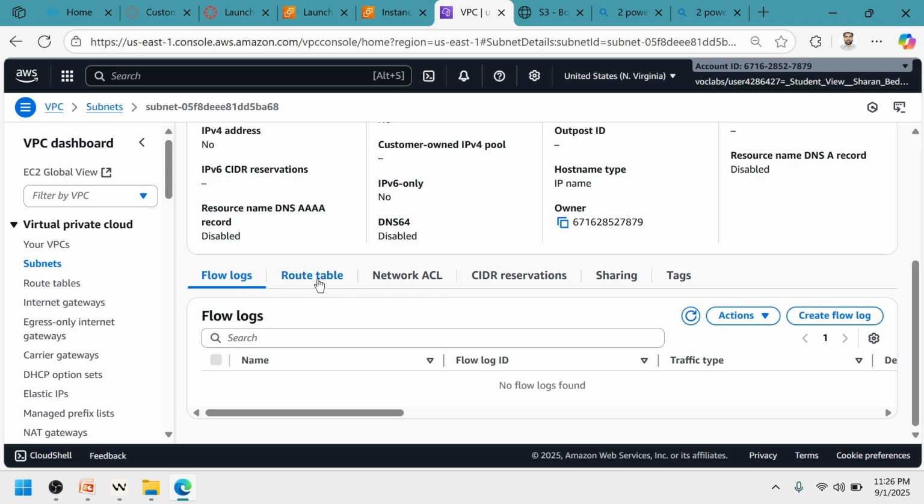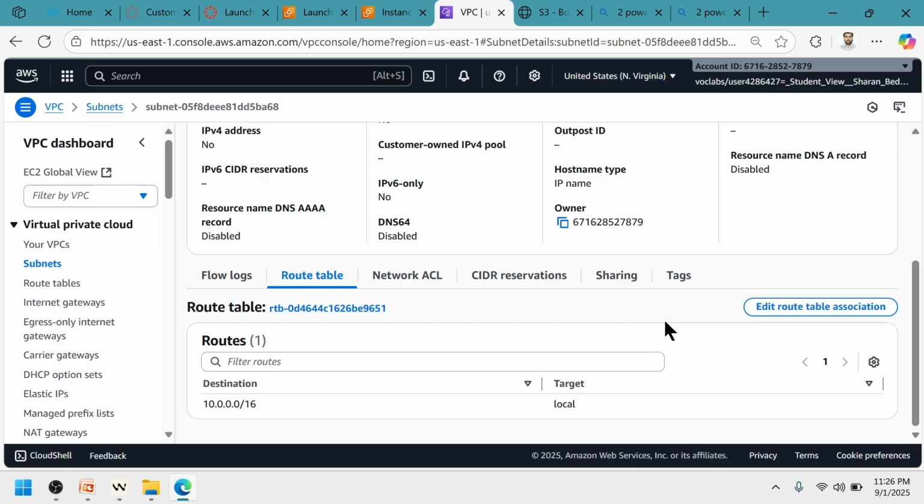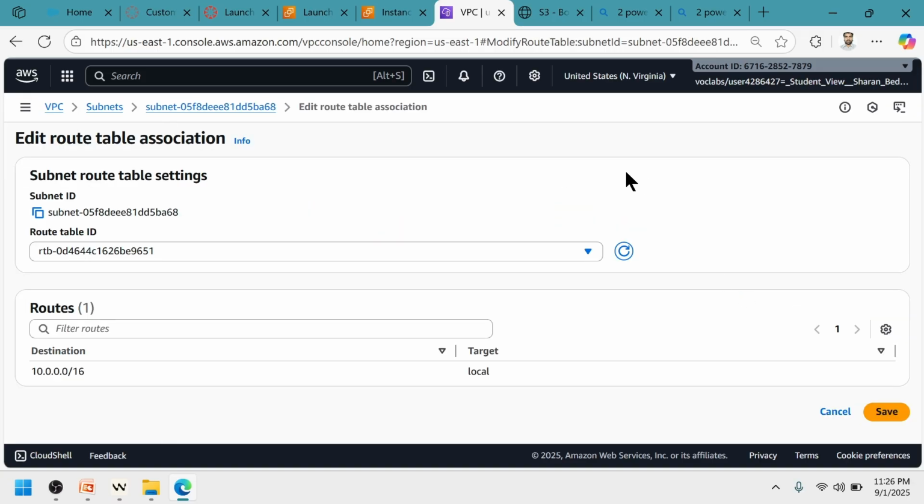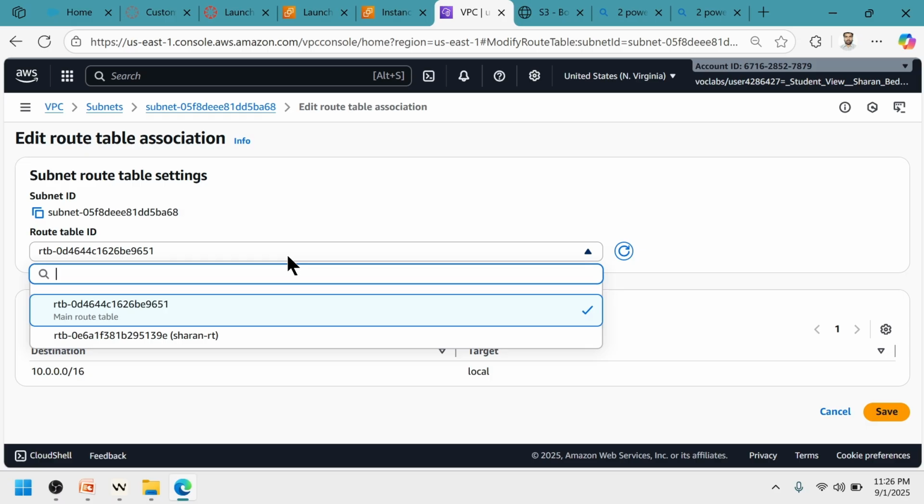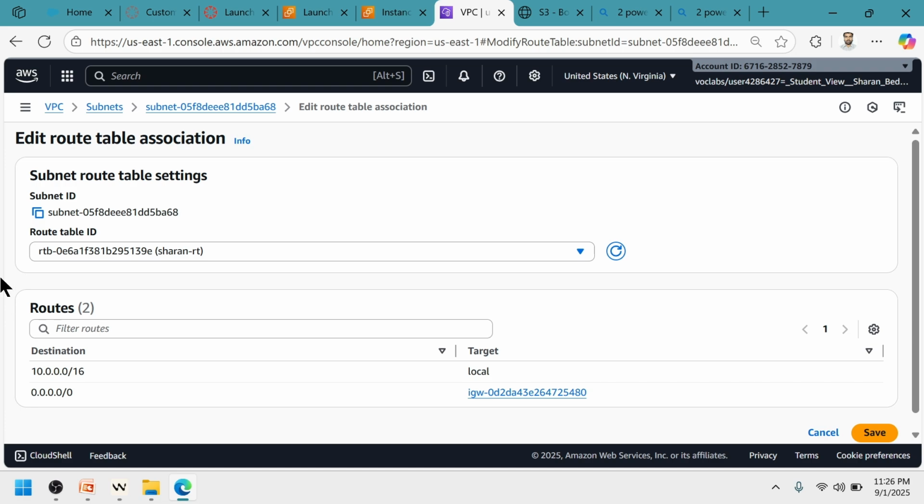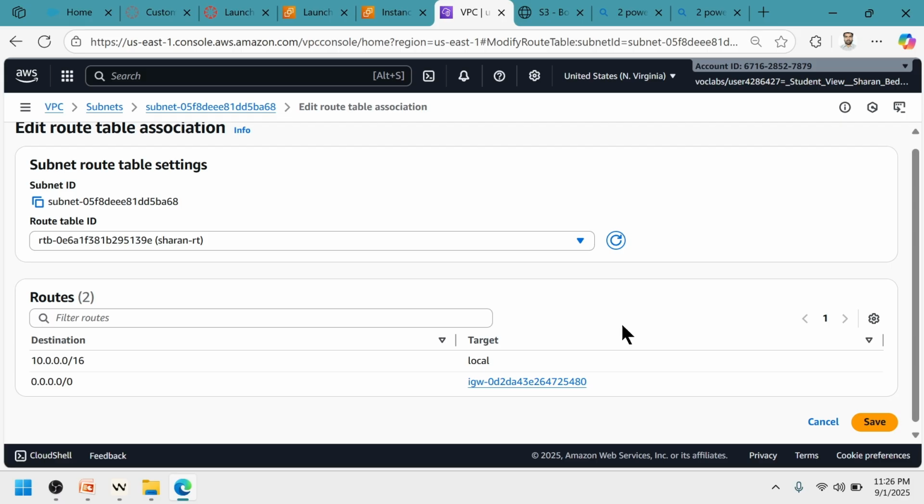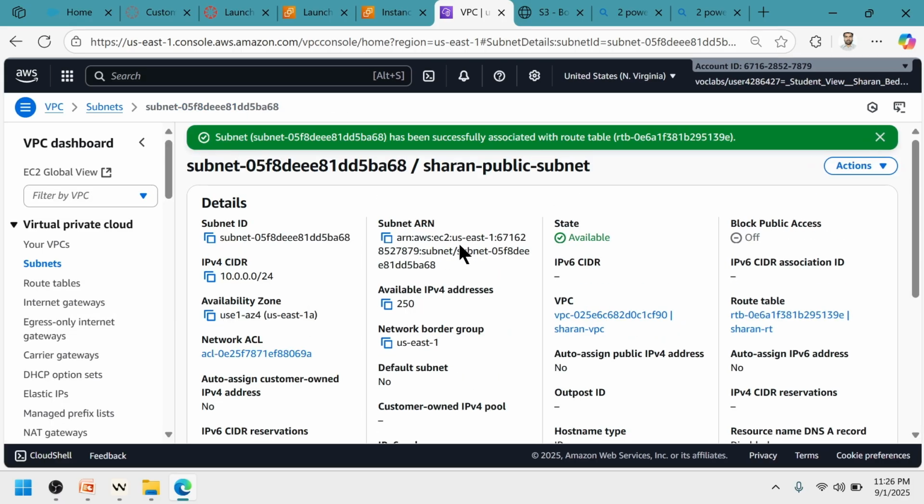Here, click on route table, please. After clicking on route table, on your right hand side you can see edit route table association. I am clicking on that. After clicking on edit route table association, look at that, the subnet is not attached to our created route table. It is having the default route table, so that's the problem. Our VPC is okay, but I need to change it to our own route table, Sharon RT. That is my route table. After that, you just save. That's it. That is the issue.